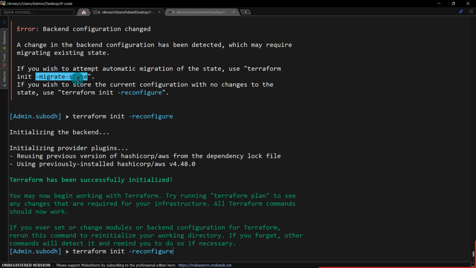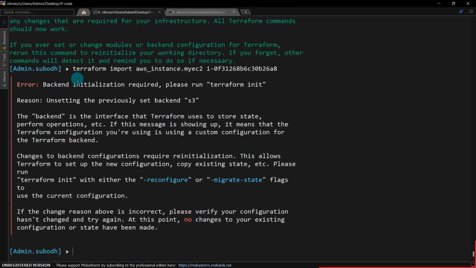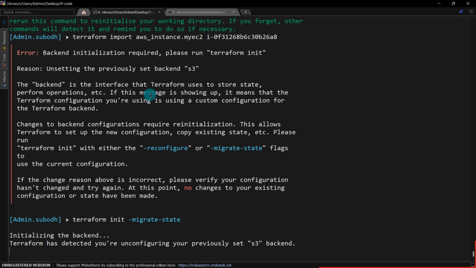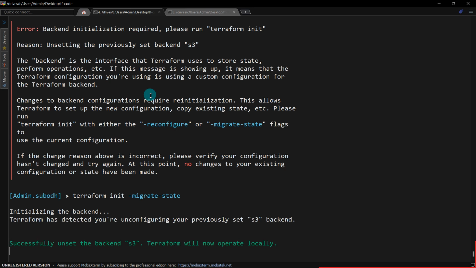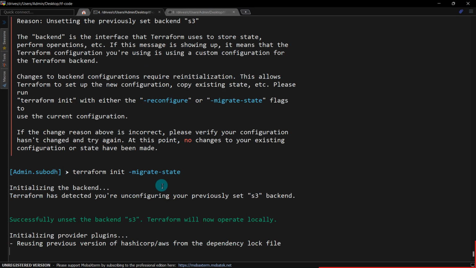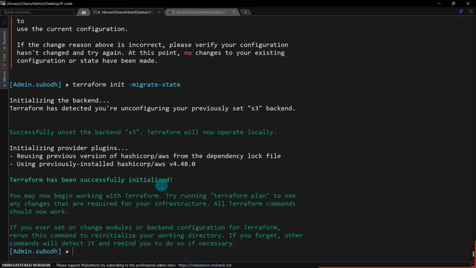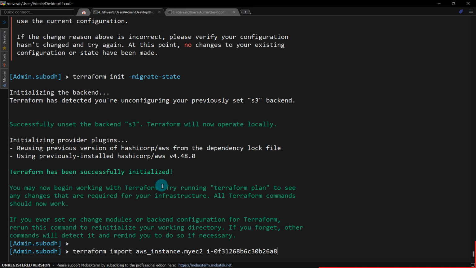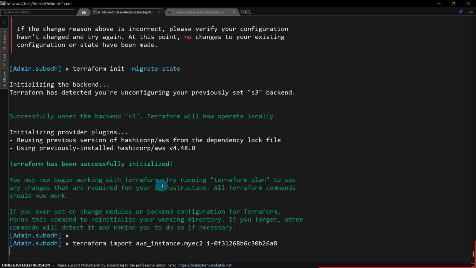Maybe I may need to use this. Let's check it out. Migrate state. Okay, let me explain the difference between what is reconfigure and what is migrate state. First of all, let's see if things are working fine for us or not.